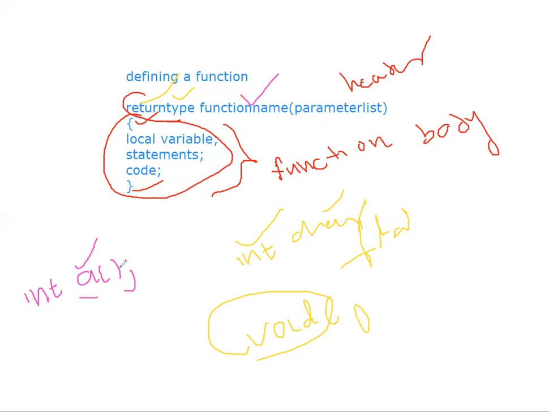Next, parameter list. What is the parameter list? It declares the variables that will receive the data sent by the calling program. These are referred to as formal parameters. These parameters are also used to send values to the calling program. The parameter list is also known as the argument list.